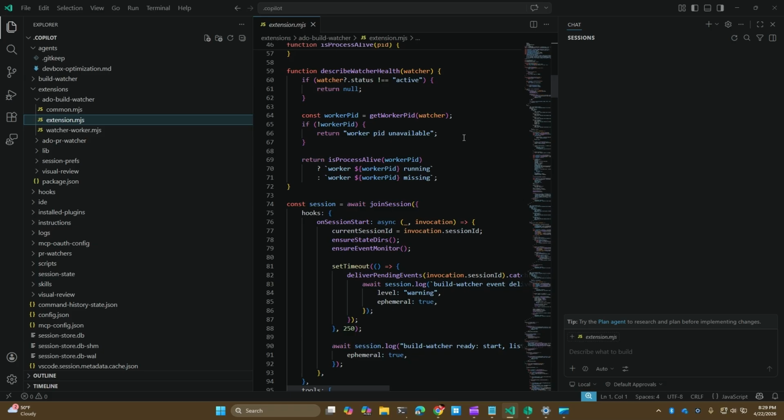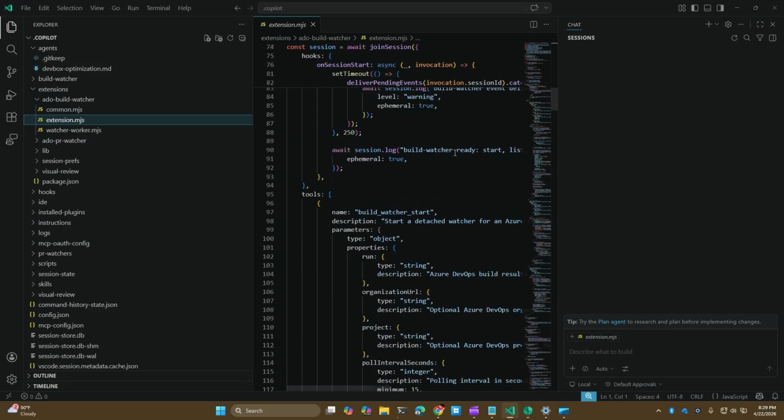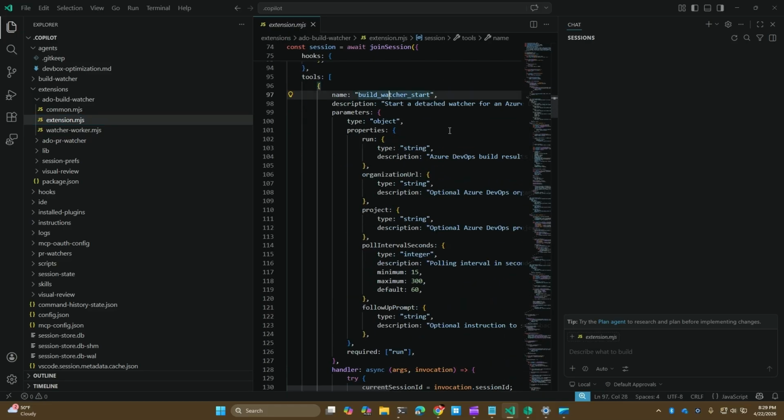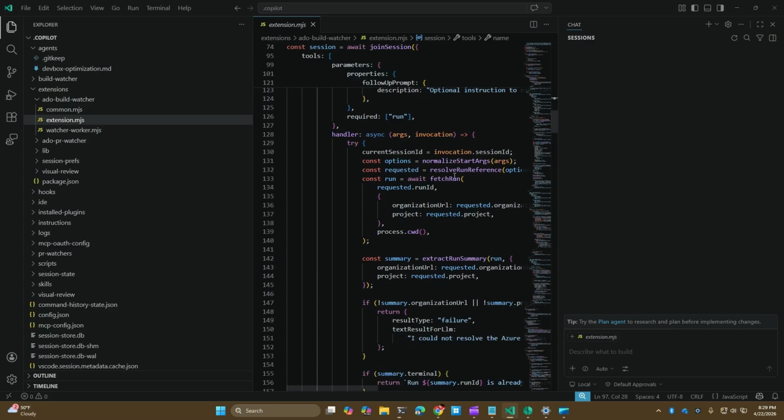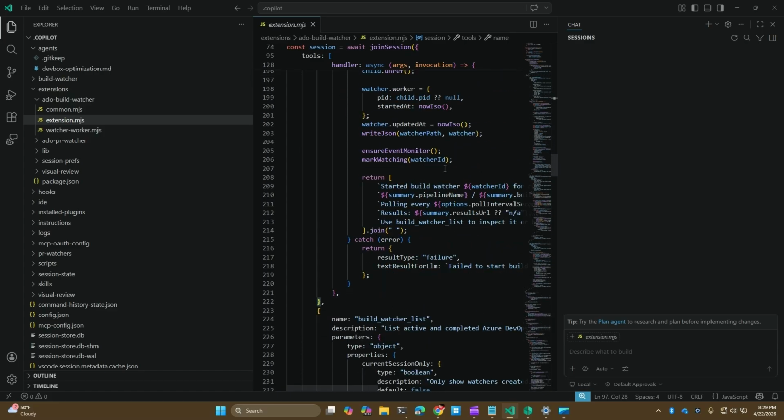The agent can actually give itself a prompt, and that'll come back to the session when the build finishes, and then the agent will pick up where it left off. And it could have even been doing other things. So that's what this particular extension does, and I'll show you where that is in my repository. But it's just an example of how this combines hooks plus tools. You can see where it defines the tools that the agent can call with the Copilot SDK, which is just super, super powerful.